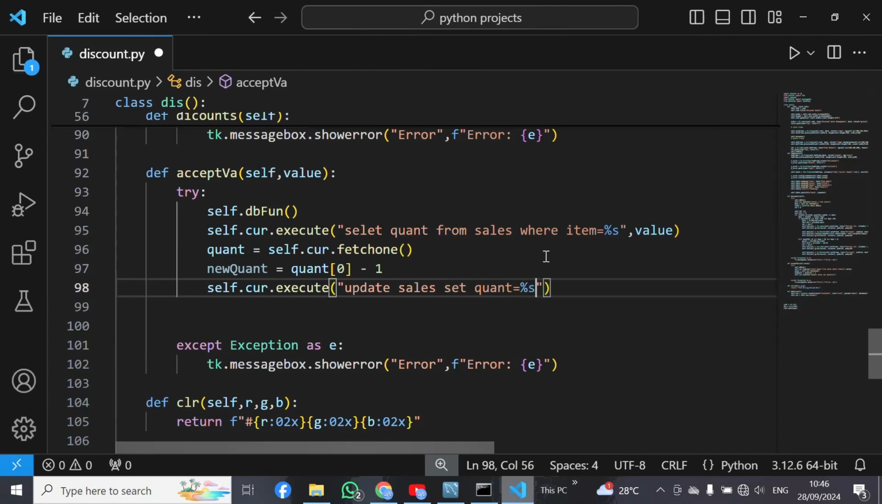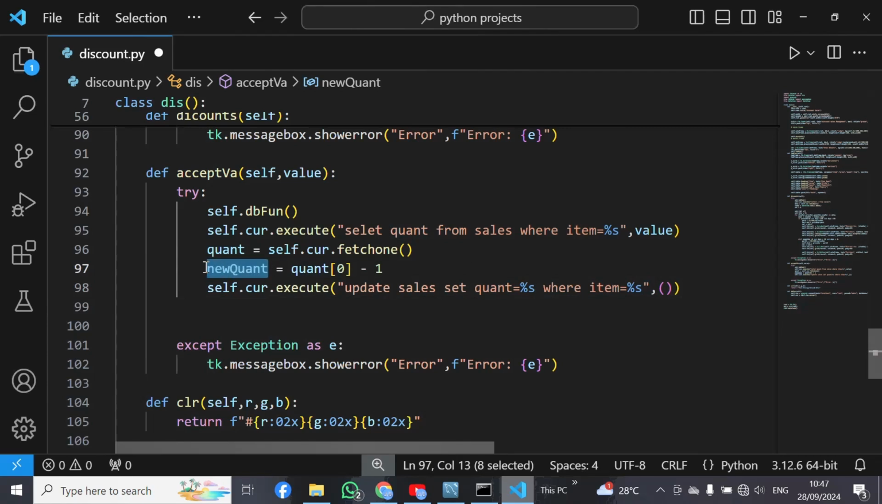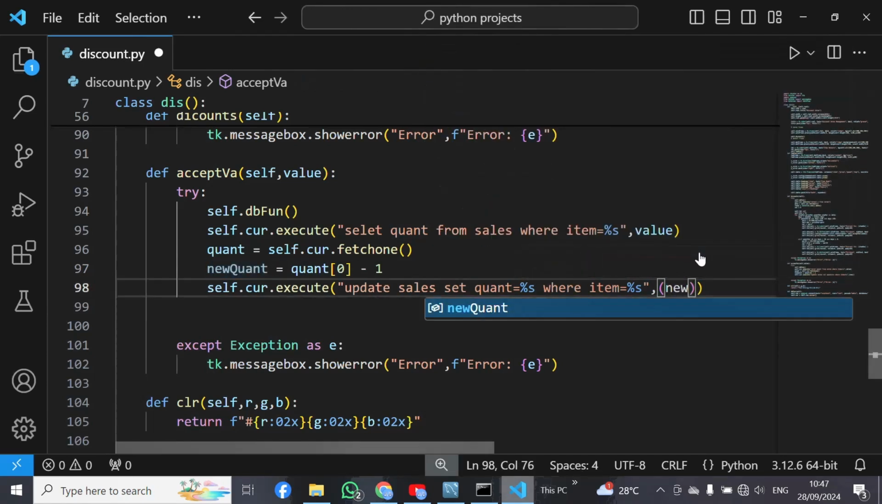So first here I have to use a placeholder, and then I have to set a filter by using the where clause, where item is equal, and also here I have to use a placeholder. And here I will assign two values in a tuple. First is the new quantity because we have to update it. So now we have the new quantity in this new quant variable, so here I will pass new quant, and for the other placeholder we have to use this value.